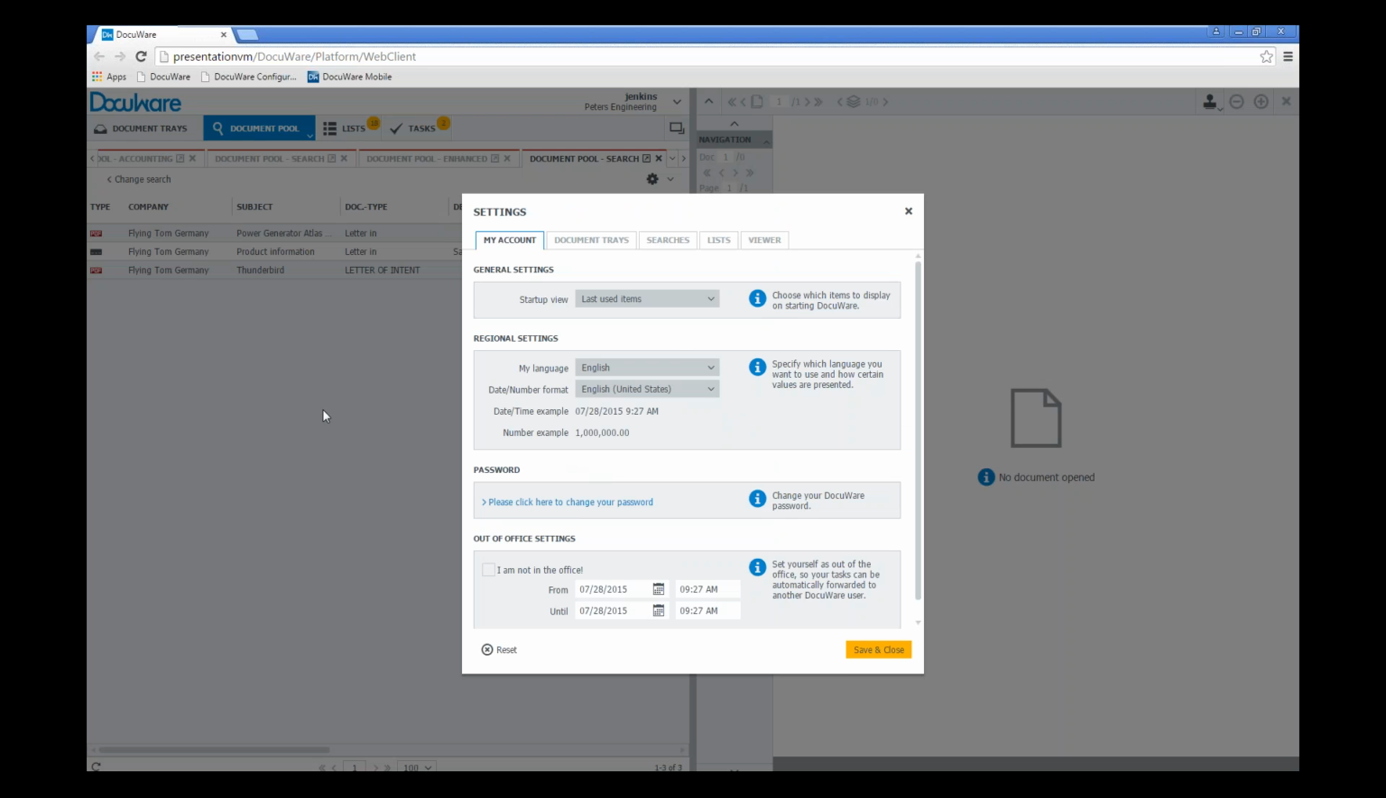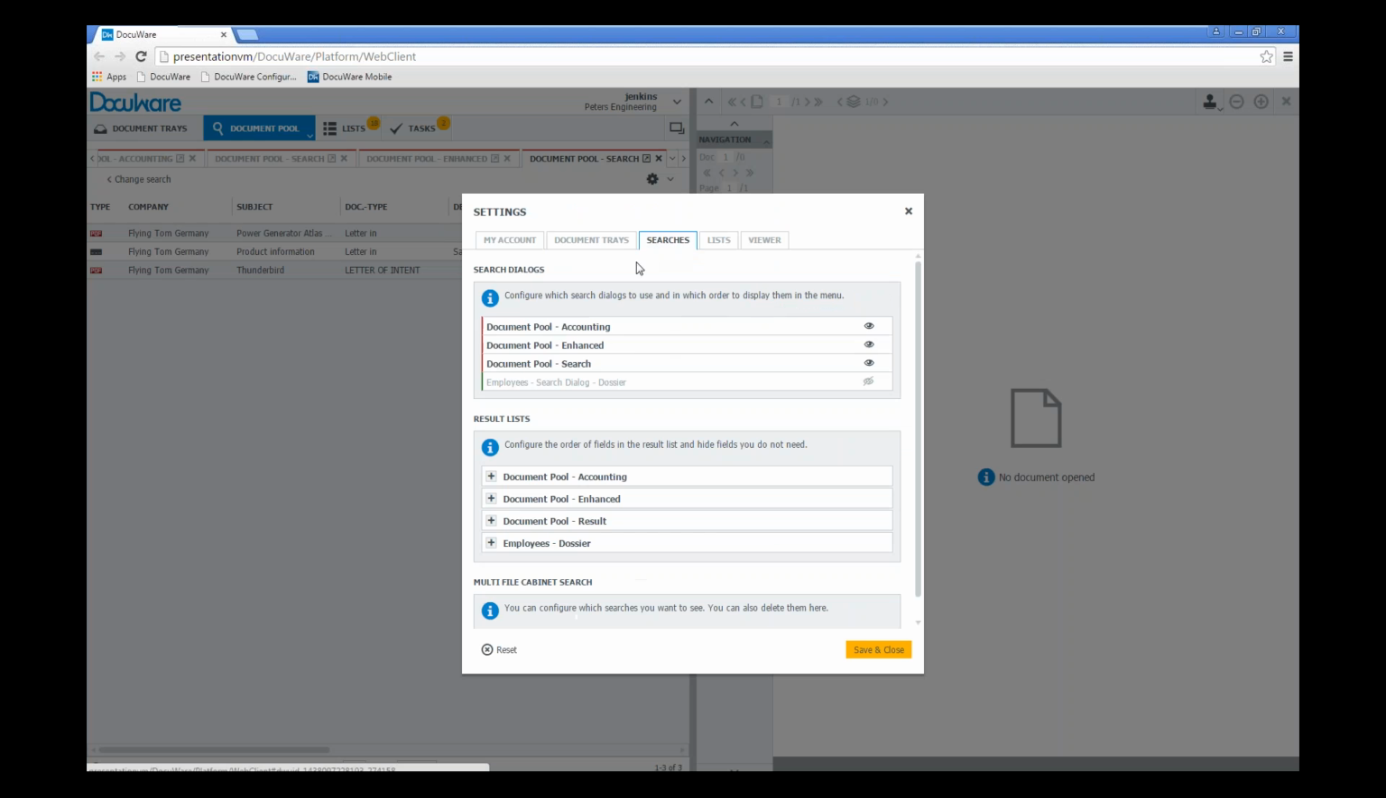So first off, if we look at our searches, we could see here that I have rights as this user to multiple search dialogues. If I don't use these dialogues often, they're very simple to just turn off and on so you don't see them all the time. You still have access, but you don't see them all the time.